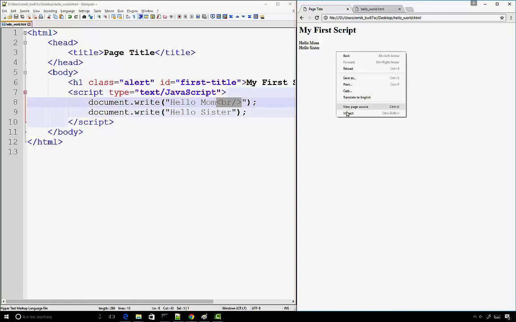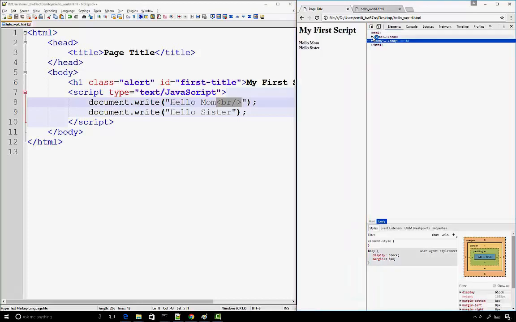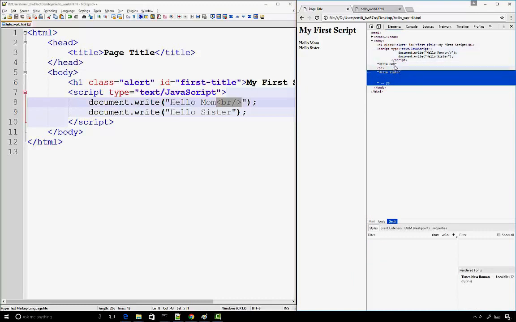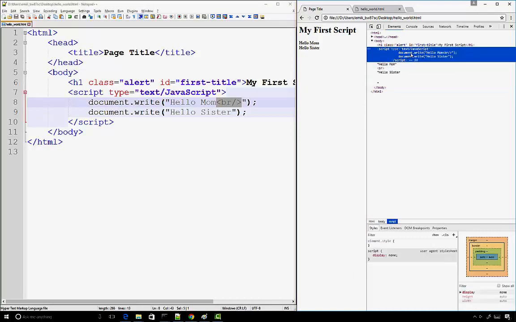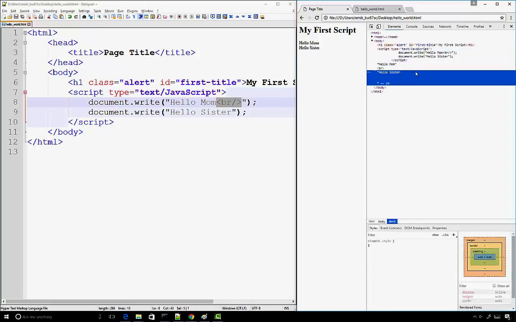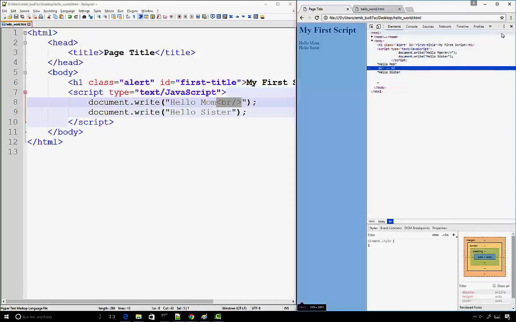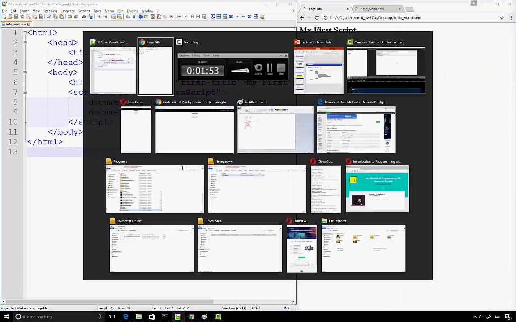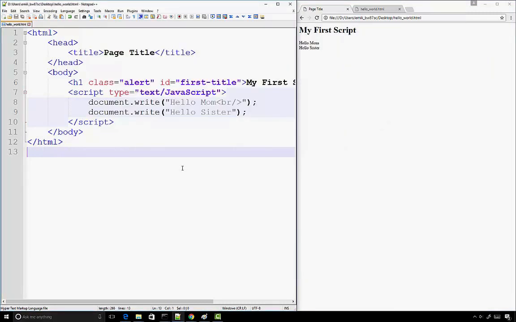We'll right click on the page, hit inspect, and you can hit one of these toggles. We'll click the body tag. Here you'll see hello mom, followed by the break tag, followed by hello sister. So JavaScript, this piece of code right here, created these little words, hello mom and hello sister, on the page. Something to know, again, you don't have to memorize this at all, but you're going to be getting familiar with all these tools. I'm just throwing you right in right now. So what exactly is happening here? Let's find out.